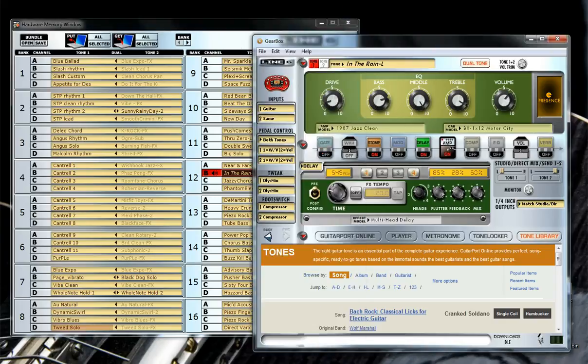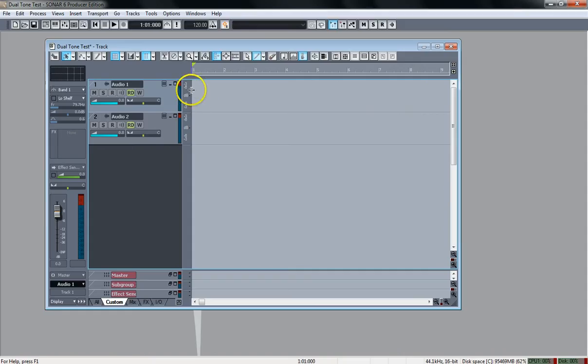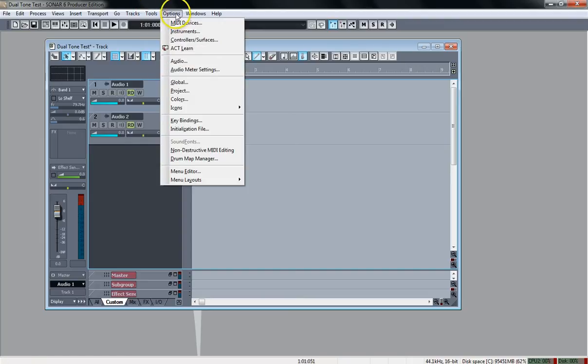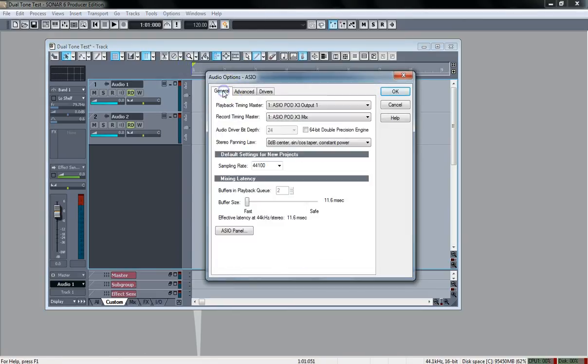So today I'm going to use Sonar. You need to use recording software that will recognize the ASIO driver to get the options you need. So I'll quickly run through and show you my audio settings or my driver settings for the Sonar program.